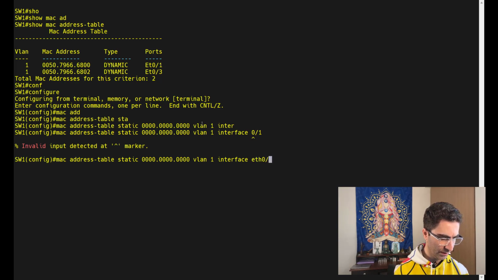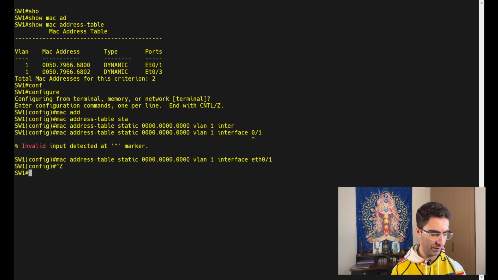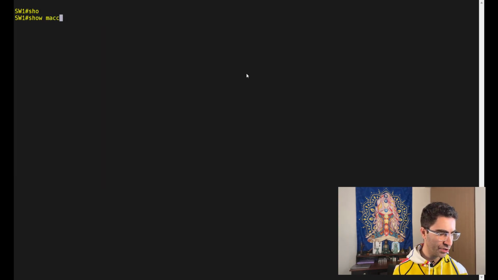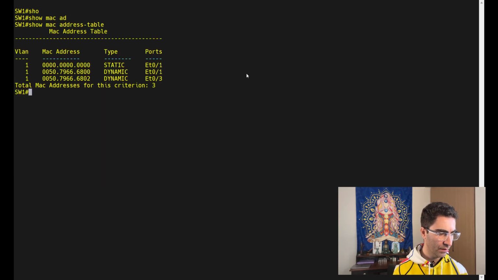Ethernet 0/1. If we run show mac address table once again, you can see that a static entry was also added to this table.